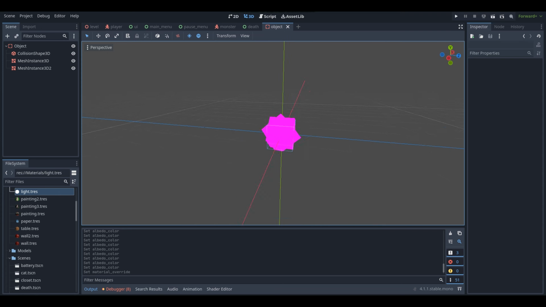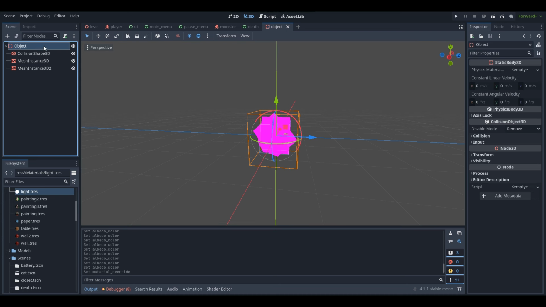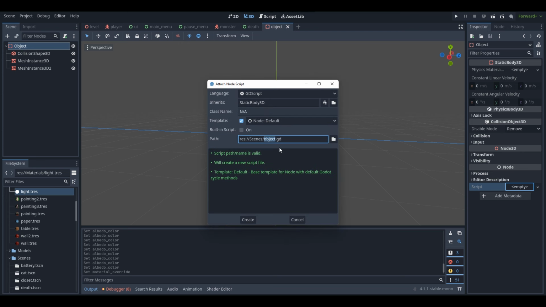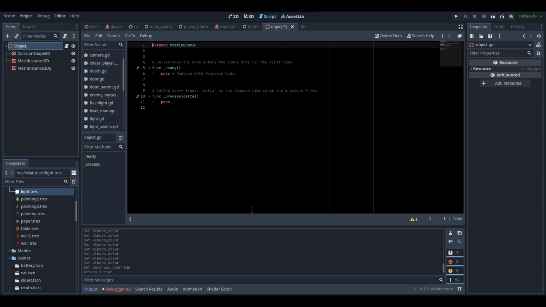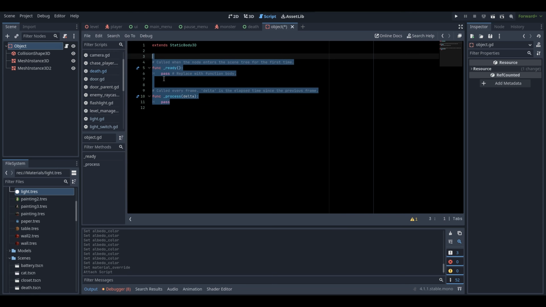So now that we have our object made up, we are going to do a script for it, of course. So we're going to go where it says empty, go new script. And by the way, I forgot to mention, make sure you do have your parent object selected. Then go new script. With the script you can call it what you want. I'm just going to call it object and then go create.